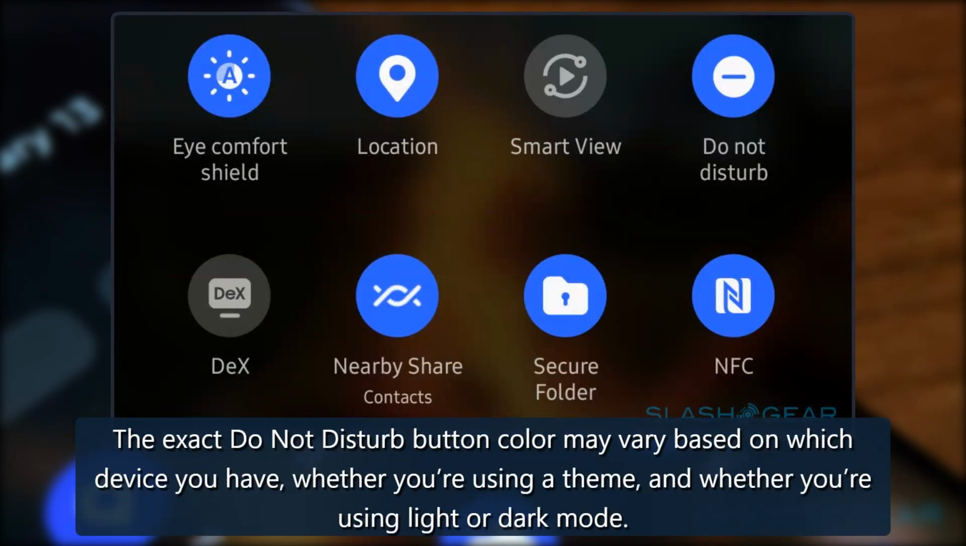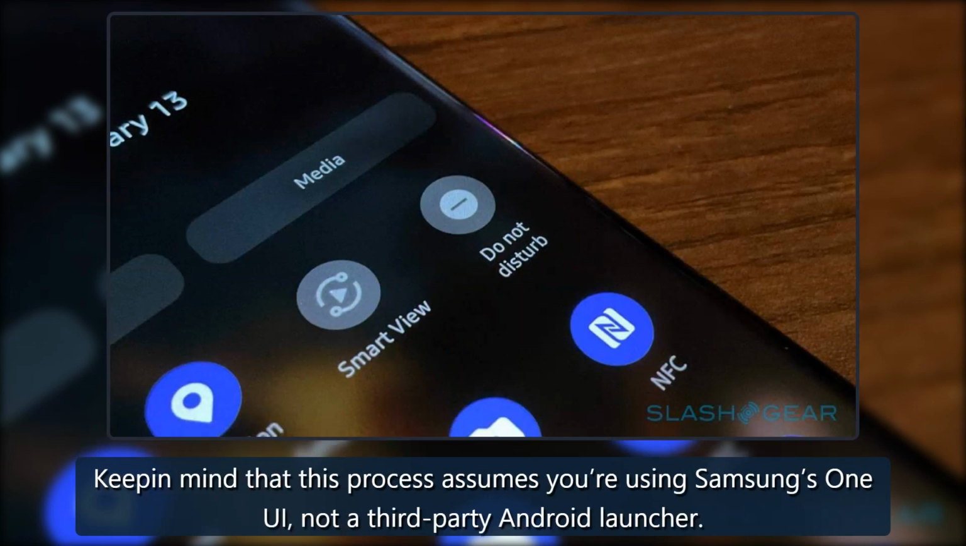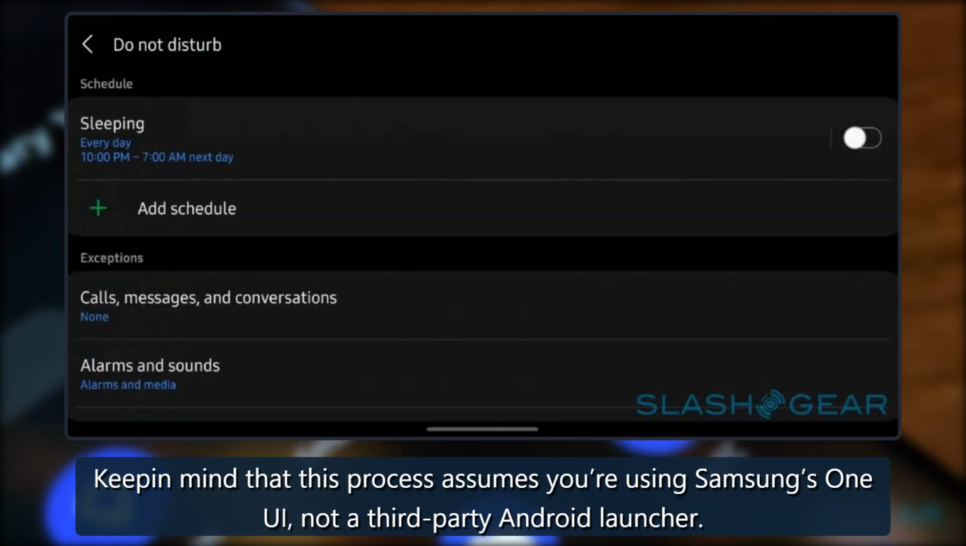The exact Do Not Disturb button color may vary based on which device you have, whether you're using a theme, and whether you're using light or dark mode. Keep in mind that this process assumes you're using Samsung's One UI, not a third-party Android launcher.